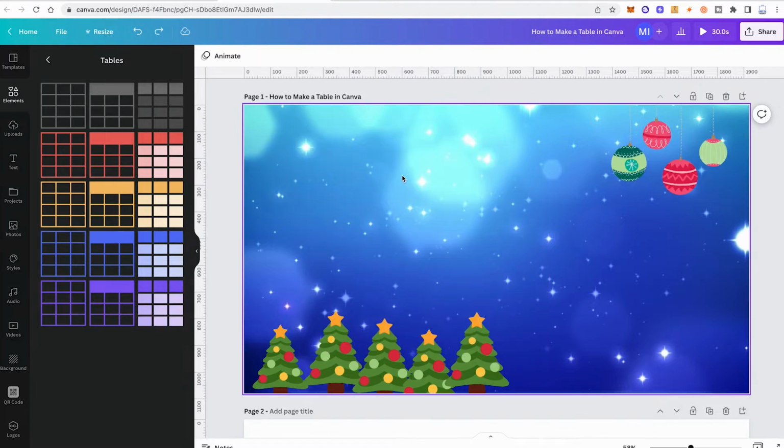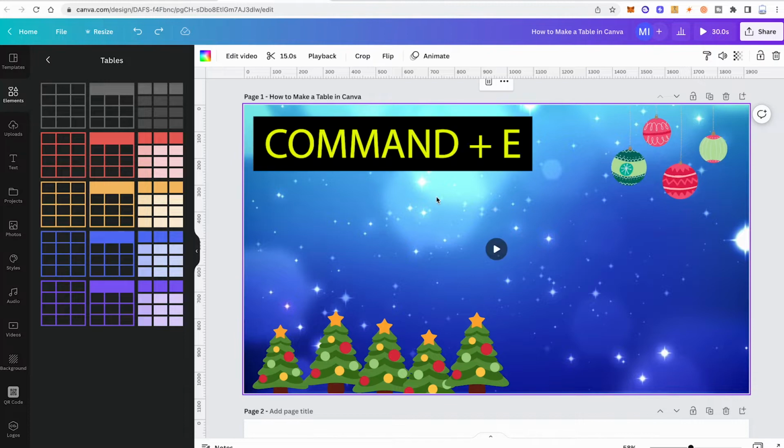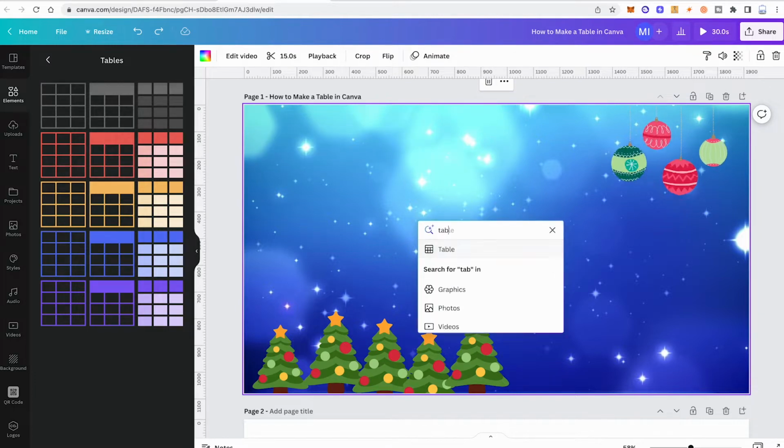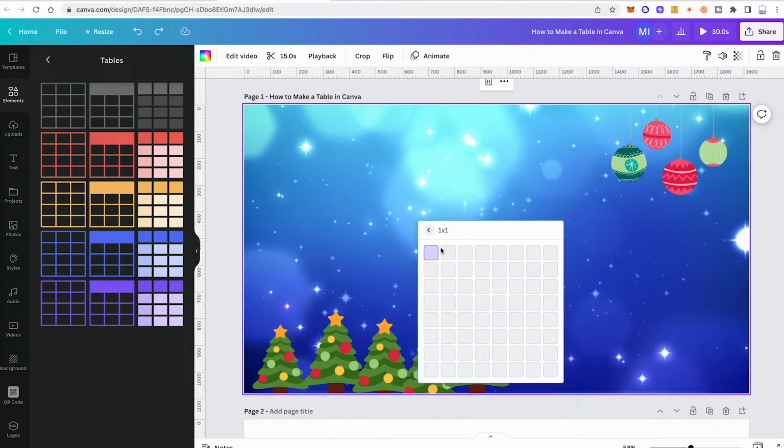The second way to add a table to your design is by using a keyboard shortcut. On Mac this shortcut is Command and E, and on a Windows PC this would be Control and E. So press that, then write Table, and click on Table. And the cool thing with that method is that from the get-go you can define how many rows and columns you need. And then simply left click and your table will be added immediately.